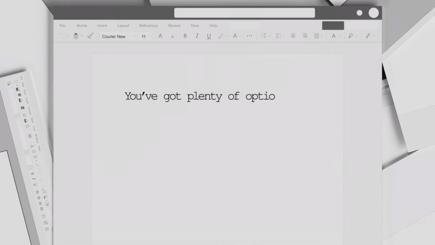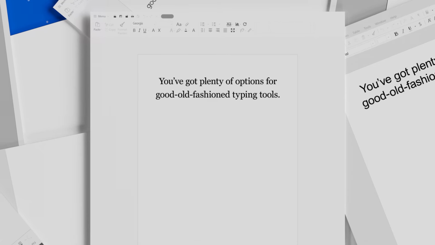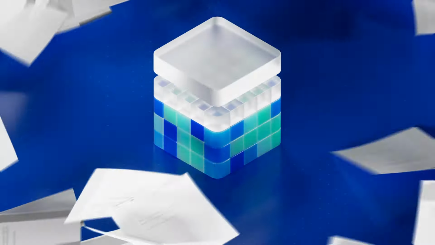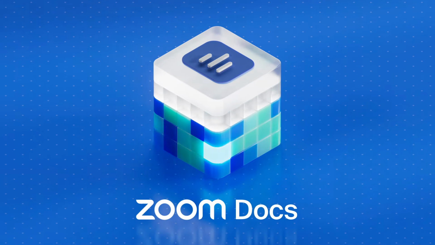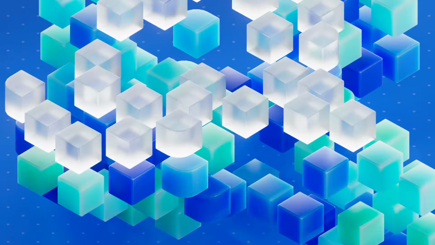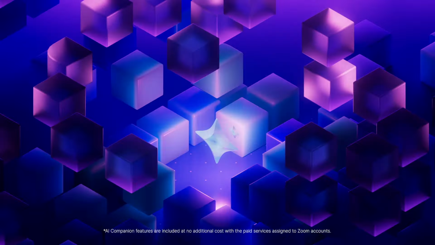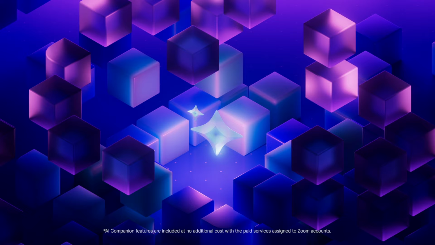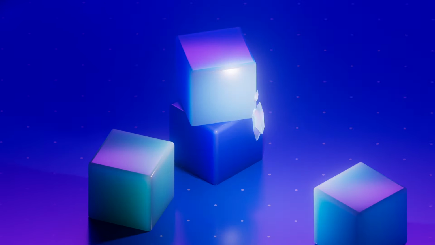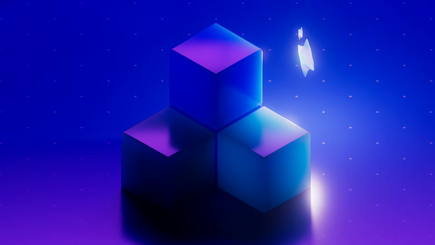You've got plenty of options for good old-fashioned typing tools. This is not one of them. This is Zoom Docs, the next generation of collaborative creation. It's built with AI Companion, and it's here to reshape how you and your teams stay organized and do your best work together.